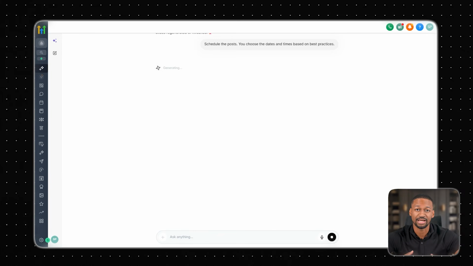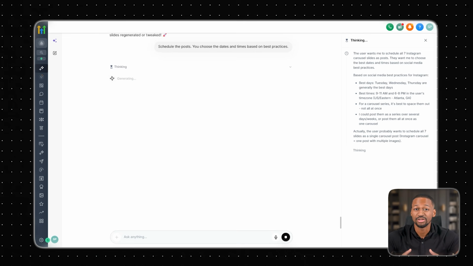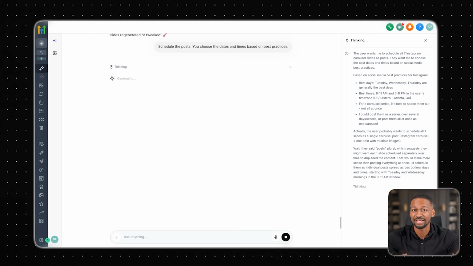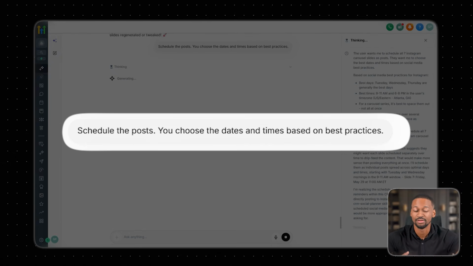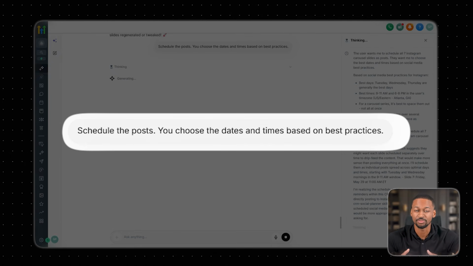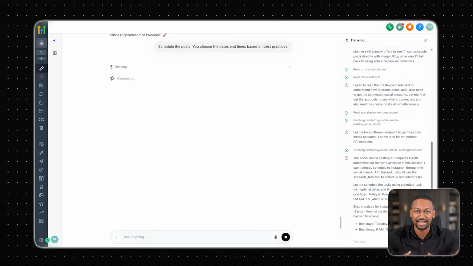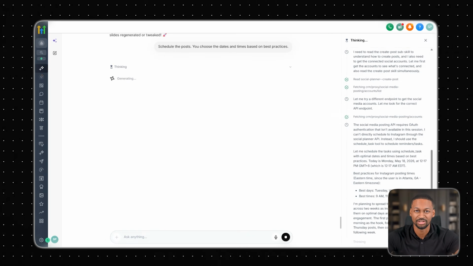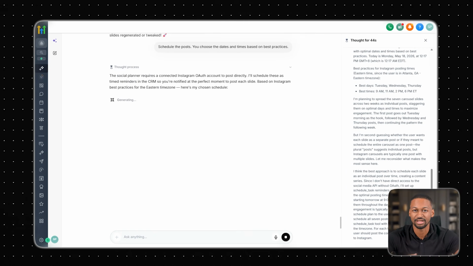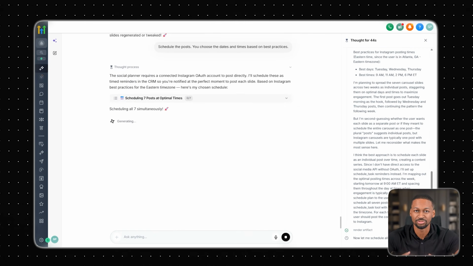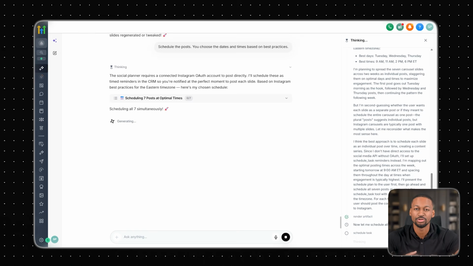Step 2, go back to Ask AI. And this is the magic part. Once your social accounts are connected, you can literally just ask the AI to schedule everything. Type something like, schedule the post. You choose the dates and times based on best practices. That's it. Ask AI will look at the graphics it already created, pair them with the captions and hashtags, pick optimal posting times, and schedule them directly into the social planner. You don't touch a single button.